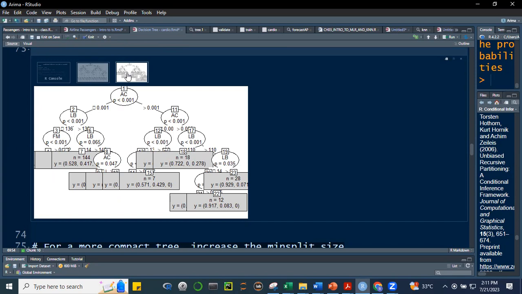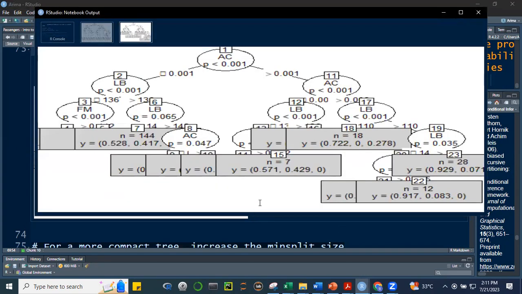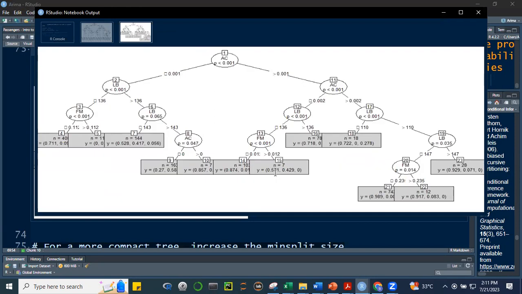Ano yung difference niya? So, 1, 2, 3, 4, 5, 6, 7, 8, 9, 10, 11, 12. So, dumami yung, di ba? Dumami yung terminal nodes natin. Okay? Dumami yung terminal nodes and you can see now na magkakaiba yung distribution nila.